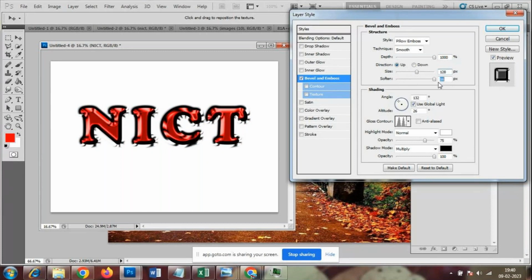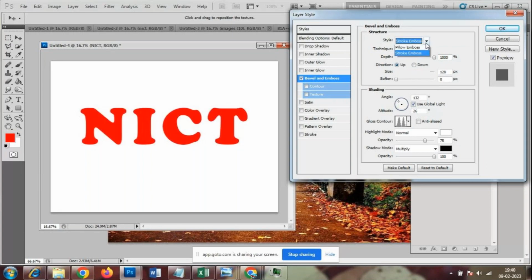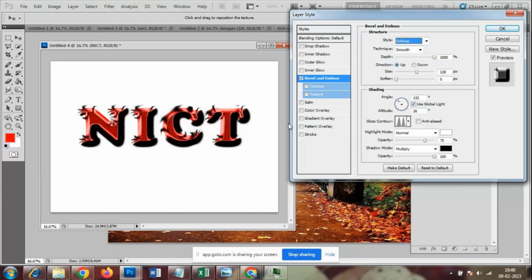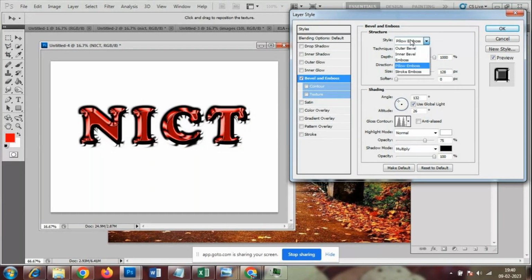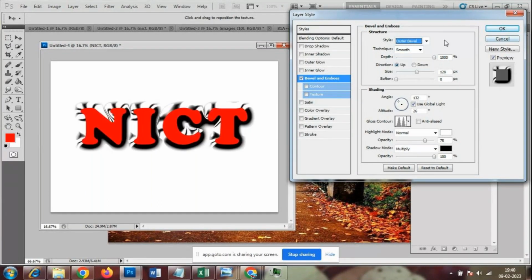This is very easy. Whatever tools and options the computer has given here, you just have to click, and it should look nice. Just try all the options, pillow emboss, stroke emboss. These three options are very easy and very important. This is mainly used for creating advertisement designs and all. We are using this kind of text.